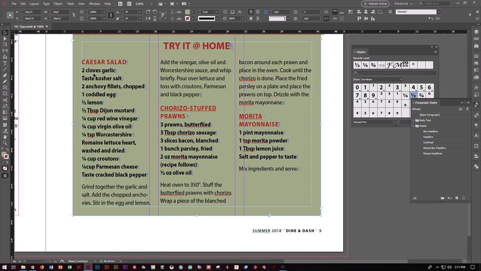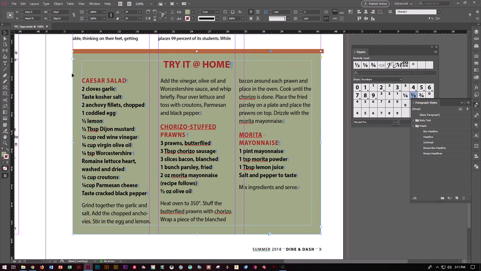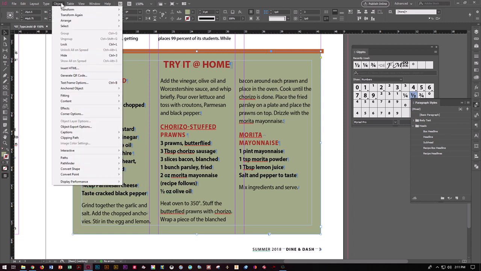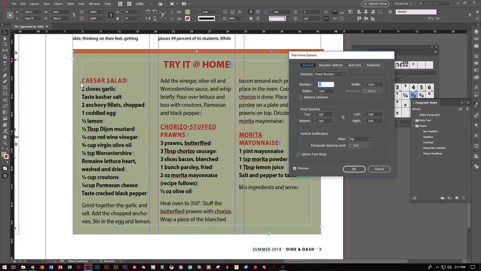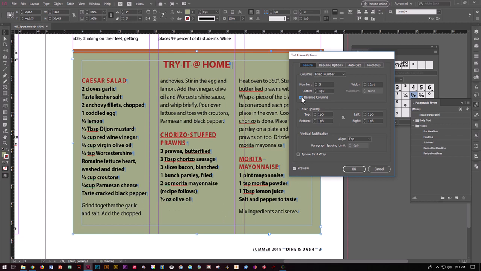Let's go ahead and grab the text box that's holding all this information. Then we want to go to Object, and we want to go to Text Frame Options. We want to go to Columns, and we want to hit this one called Balance Columns right here. And notice what it does is makes it a little bit more even visually. It keeps them in better flow. Alright, so we're going to say OK to that one.